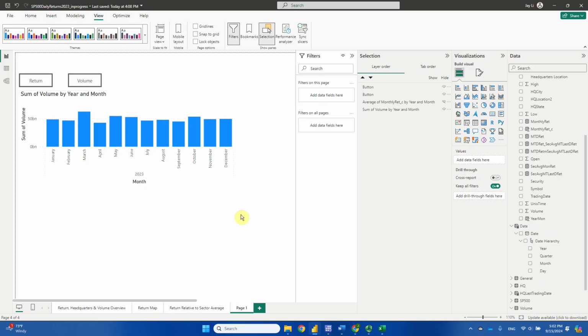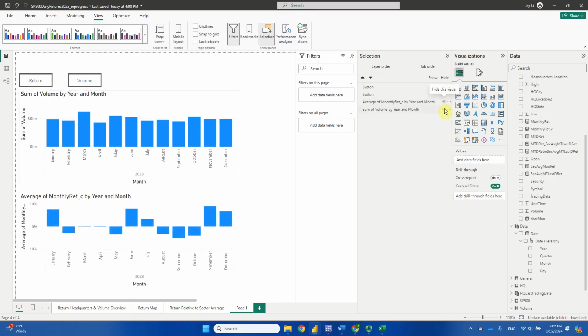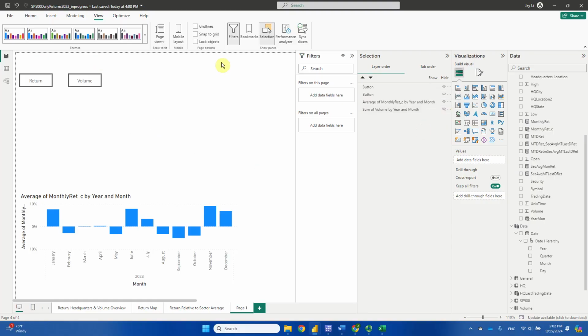So basically the selection pane allows me to select certain values in this page so that I can have a particular state of the page. Under the current state, only the volume graph shows up. Under another state, let's click this on, but hide the other value. So this is going to be another state in which only the return value will show up. Okay, and we're going to somehow connect those buttons to those two states.